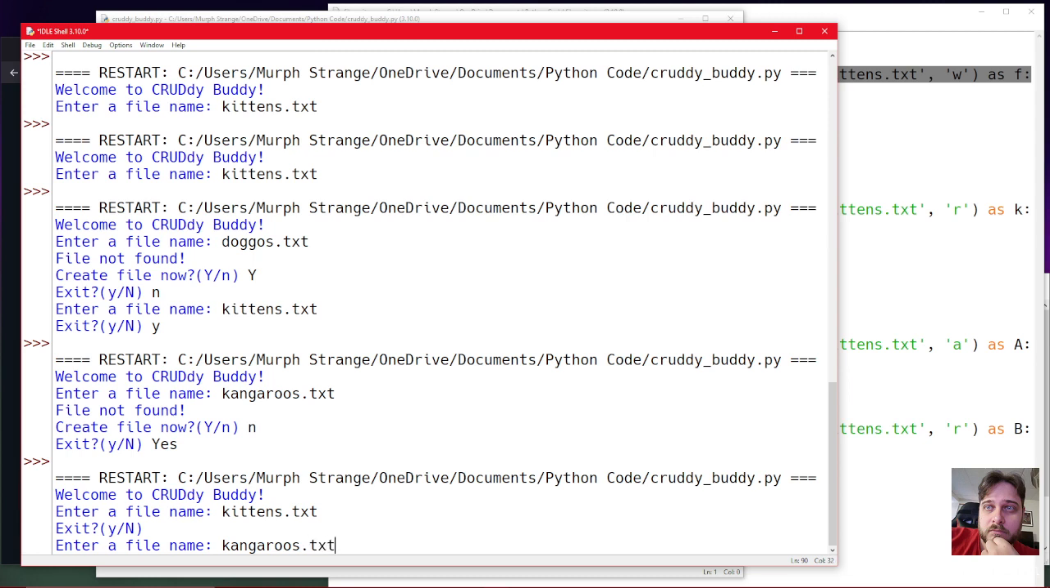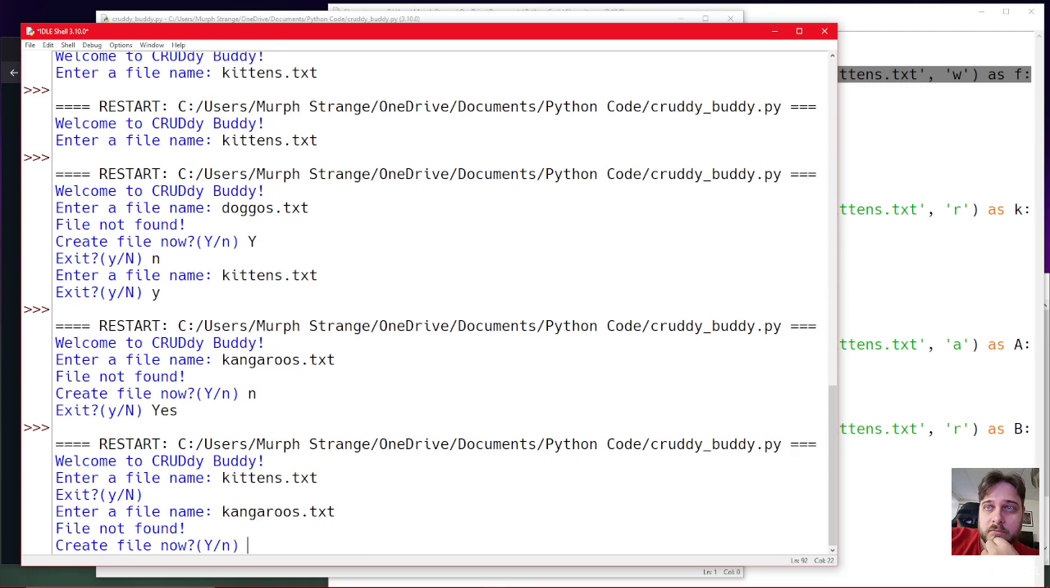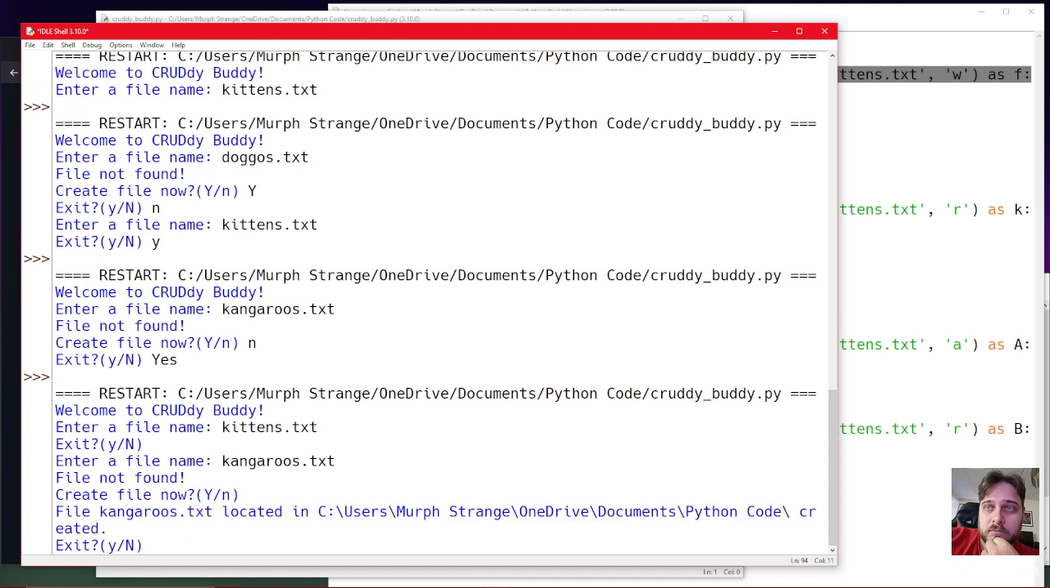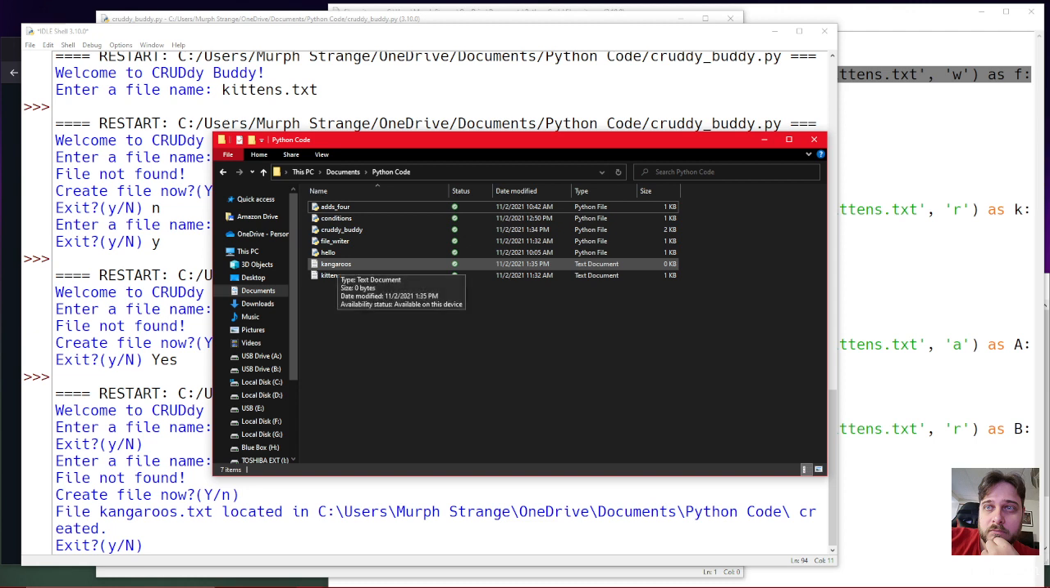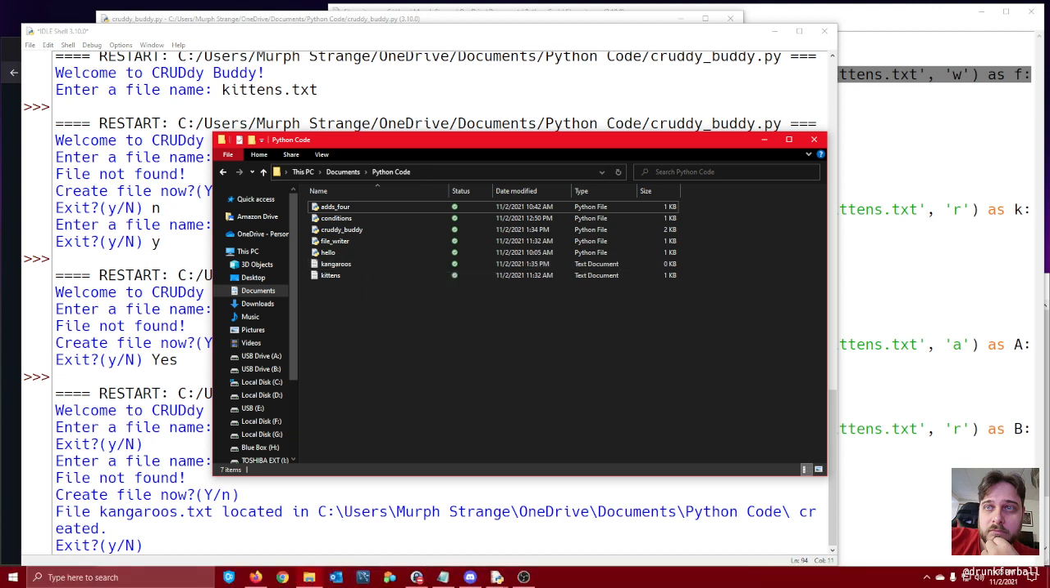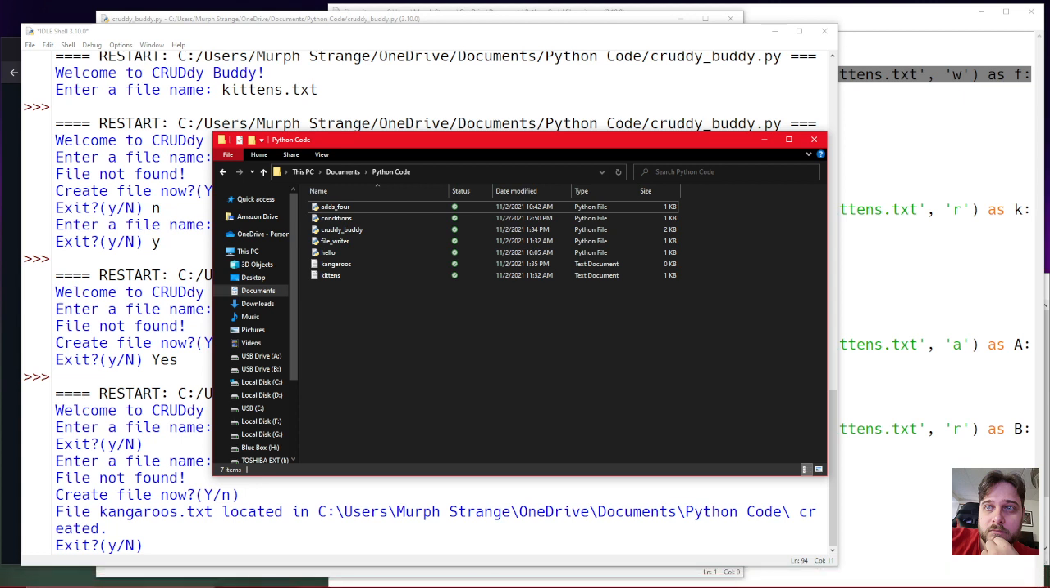I don't believe kangaroos exists in that directory. File not found. Create it now. We're going to go with the default yes. Now, as you can see here, file kangaroos.txt located in that directory has been created. And we can confirm, hey look, kangaroos now exist in this directory. So that's pretty neat.